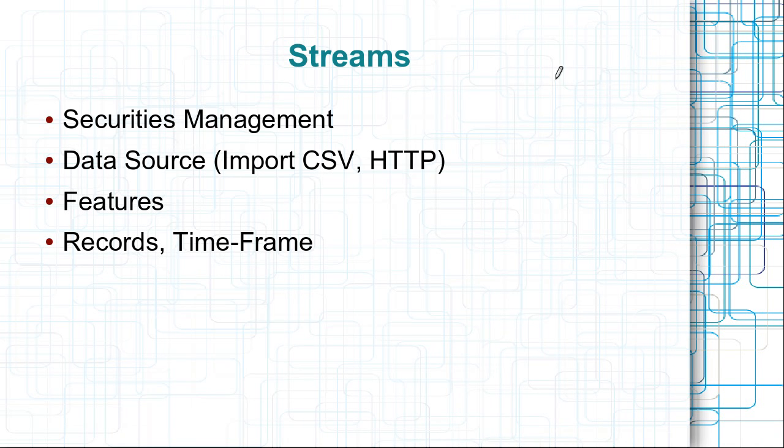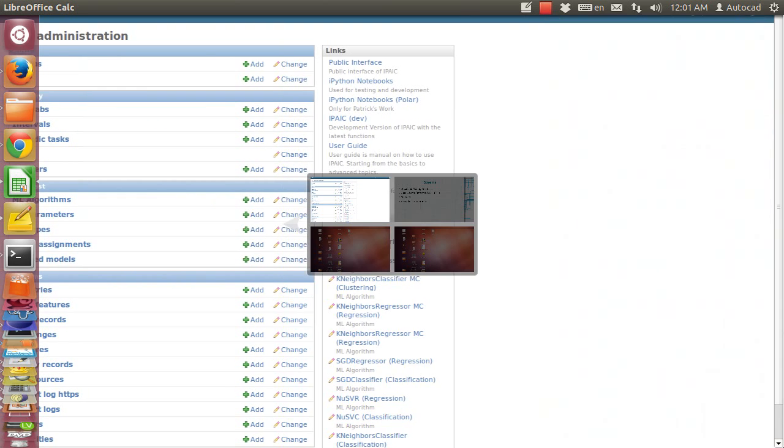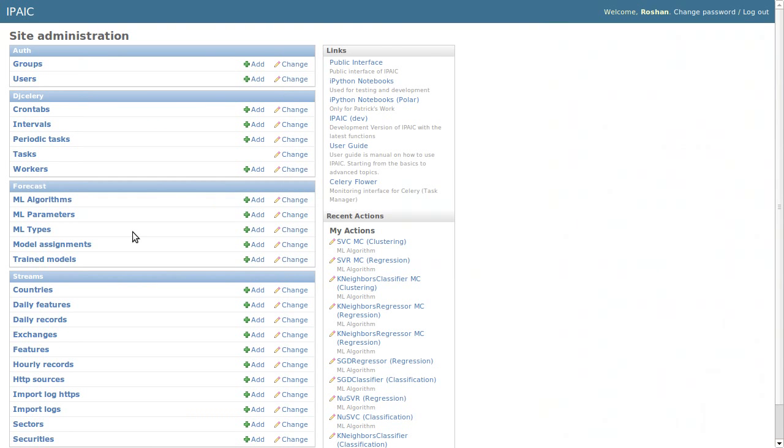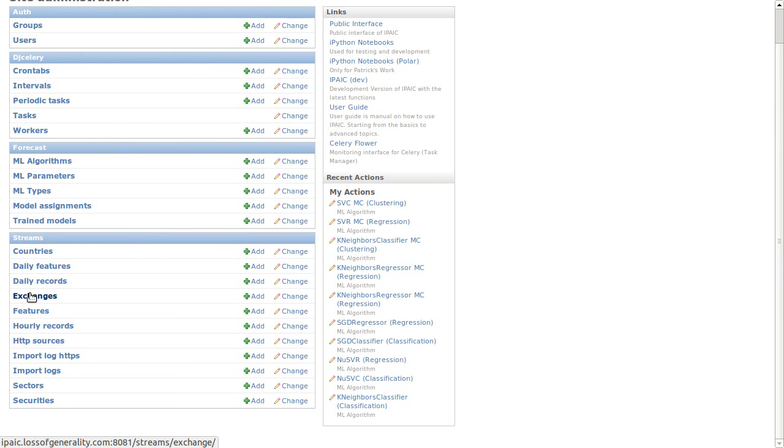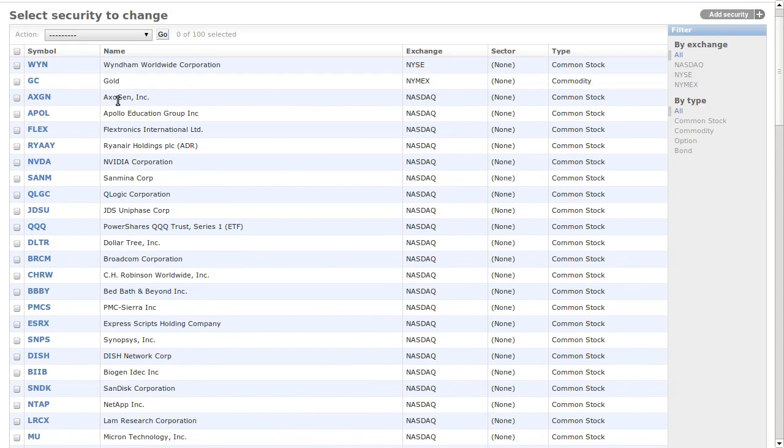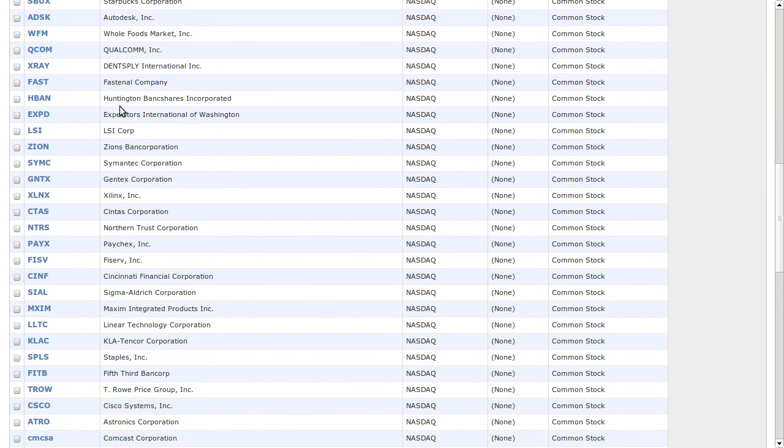So one of the most important apps is Streams. It manages securities. It manages our data sources, and we can define our features, and we keep our records in time frames in there. So let's jump back to the system to take a look at this. Let's start with securities.